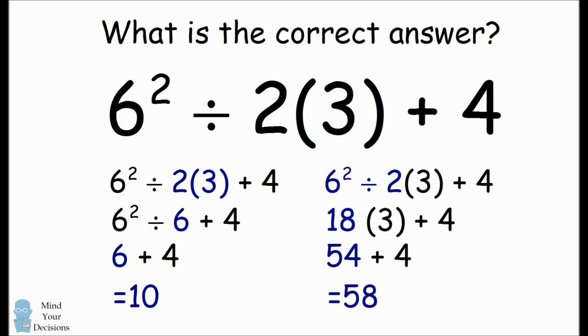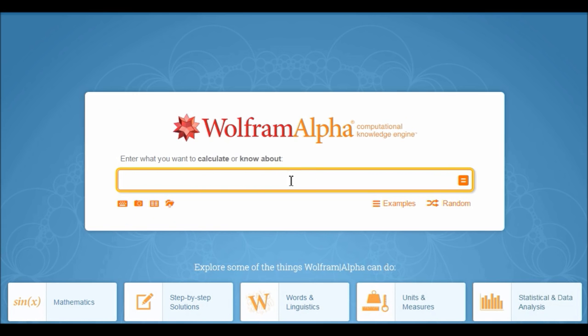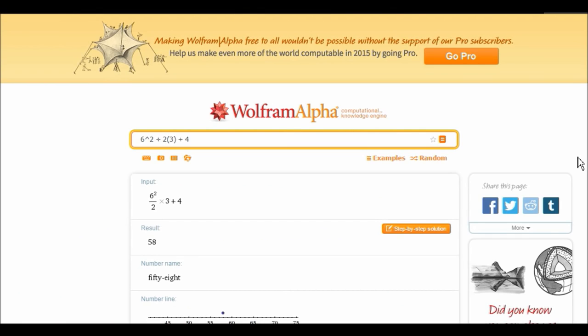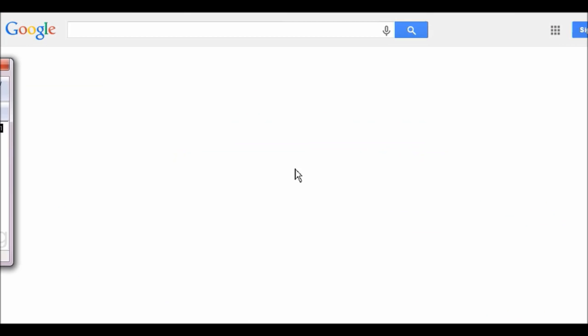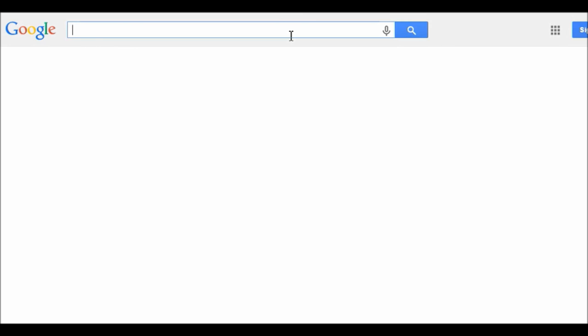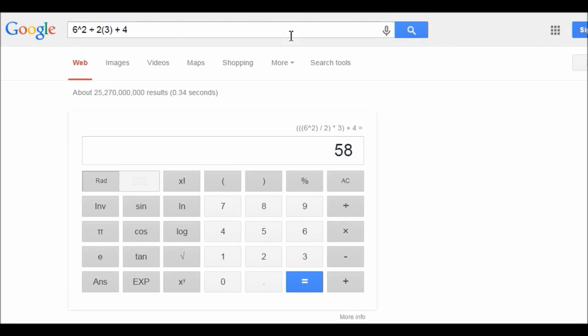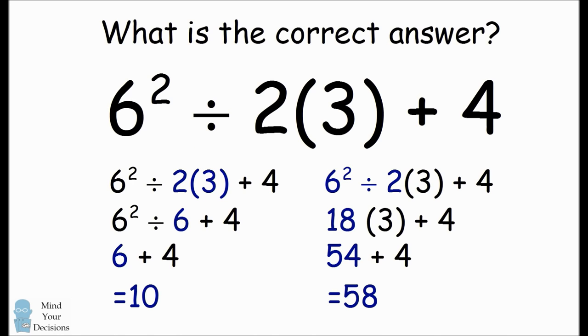To settle the debate, let's look to the internet and see what we get when we search for this question. Wolfram Alpha is a great website to evaluate mathematical expressions. If we type in our question, we get the result of 58. We can also try searching for the expression in Google, and when we do that, Google Calculator also says the answer is 58. Alright, that should settle the debate.